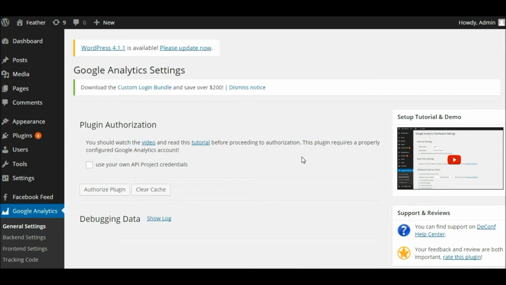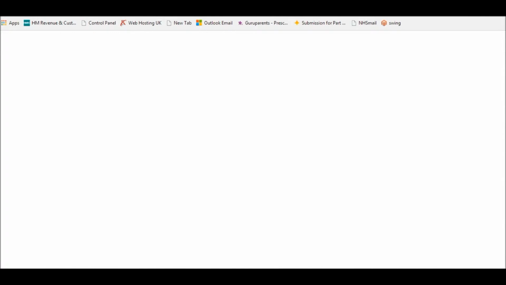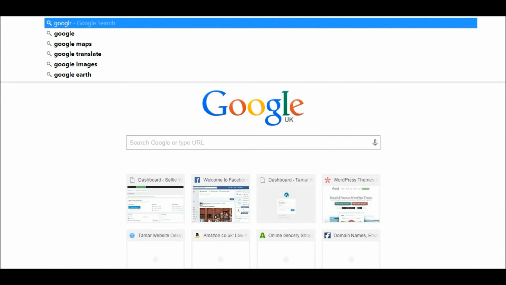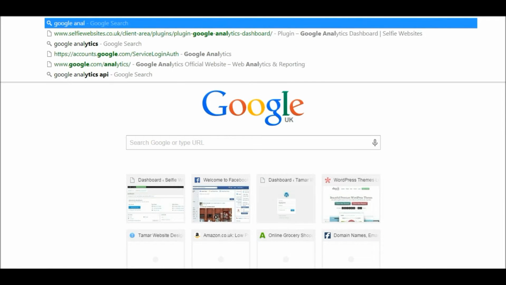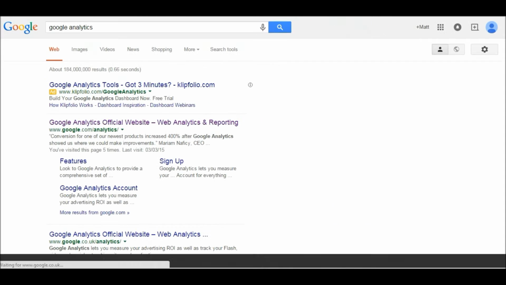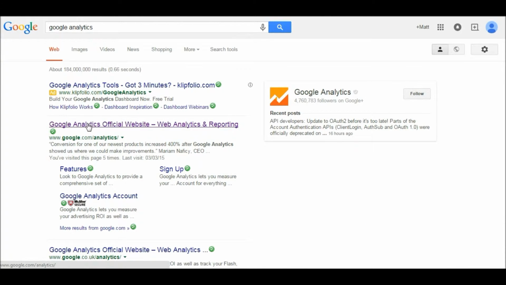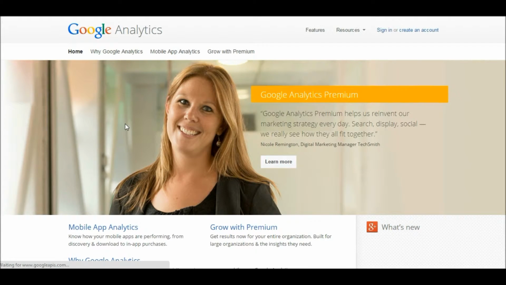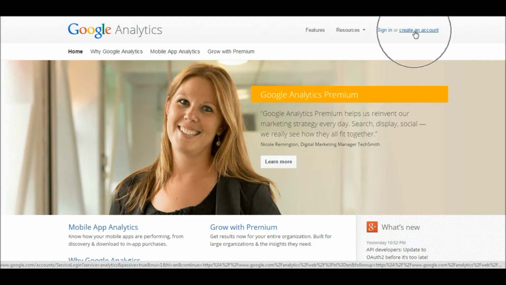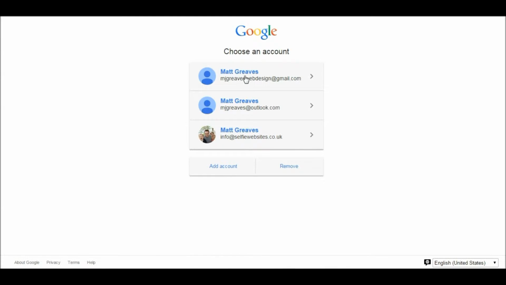Now if you already have a Google account, so for example if you have a Gmail account, or you've got a YouTube account with Google, then that's great, you can use the same credentials. If not, you can create a new account really easily. So we're just going to find the Google Analytics website, so just doing a search for Google Analytics. We're going to click through to the Google Analytics website itself, and we can then either sign in if you already have a Google account, or you can create a new account, which only takes a few moments. So I'm just going to sign in with my credentials.